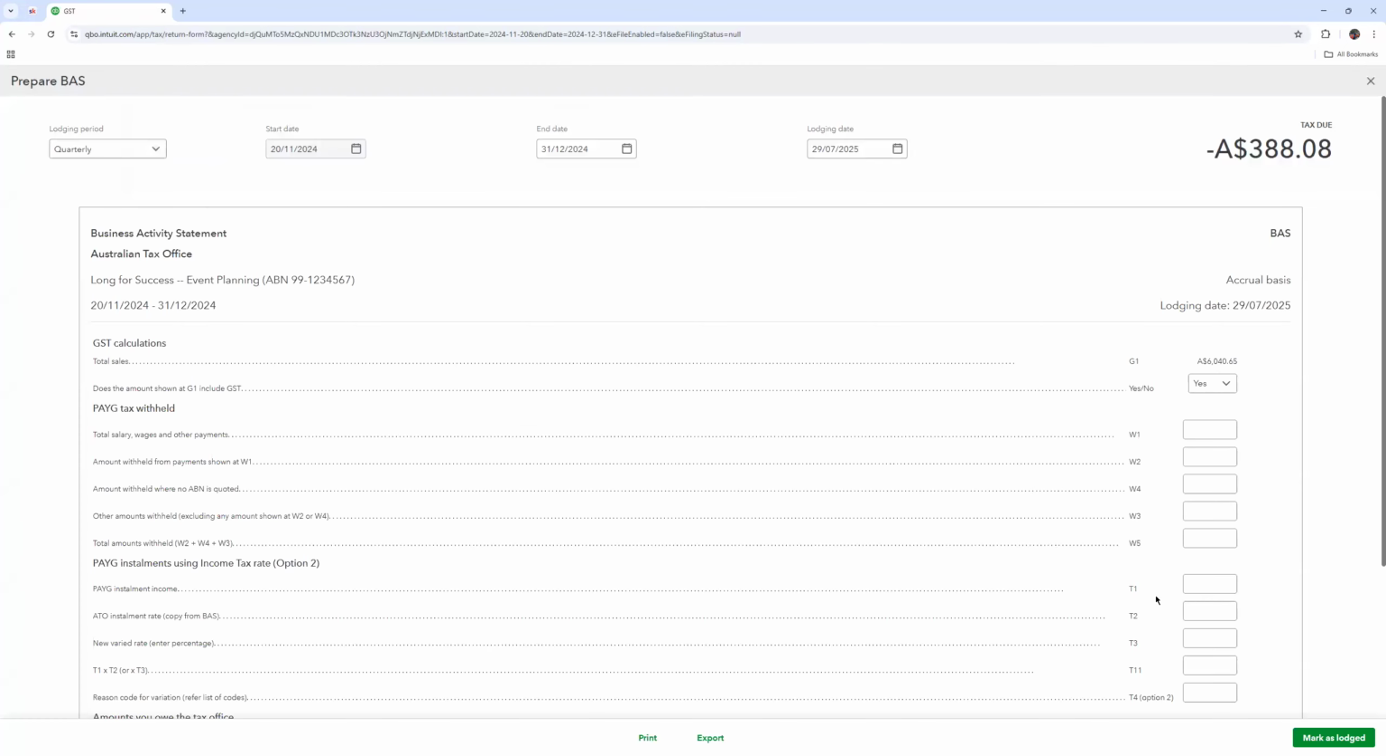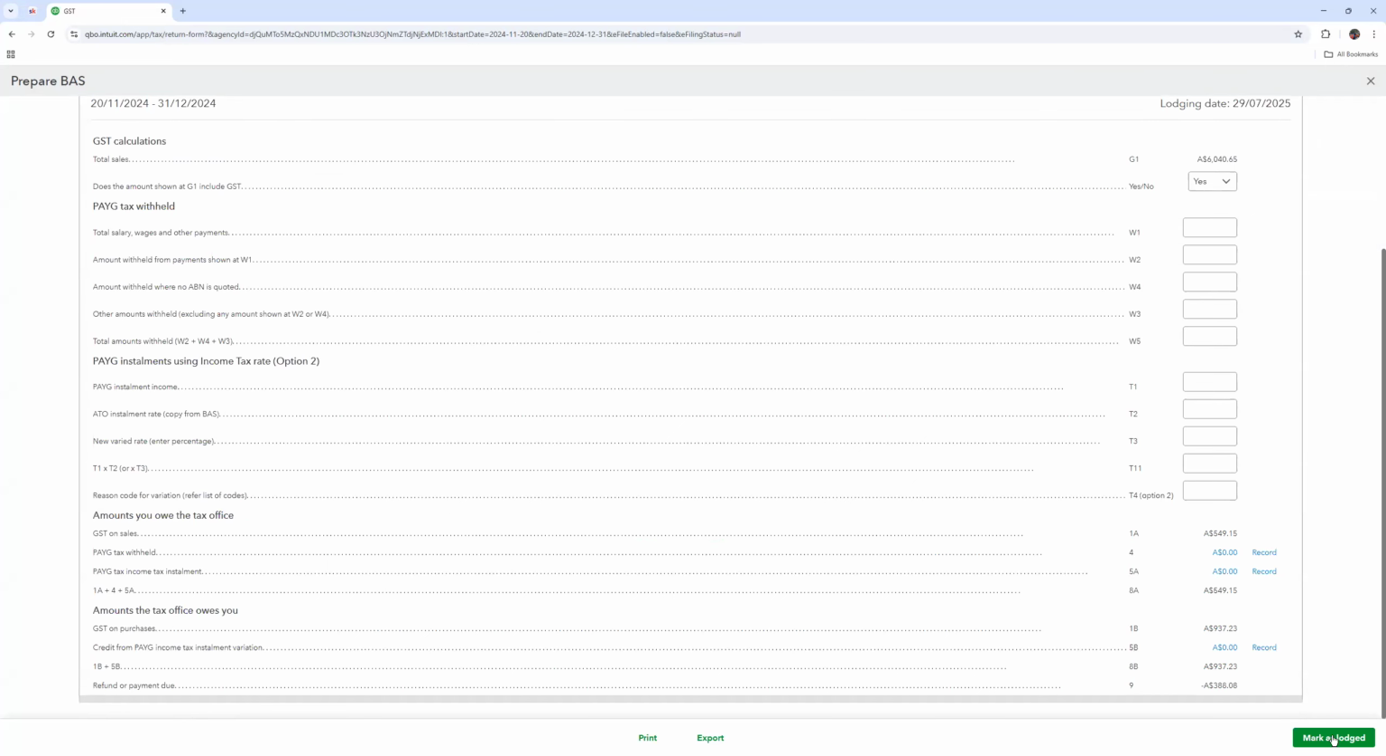If you're happy with it, you can say mark as lodged. Now that does nothing as far as the ATO is concerned. It just tells QuickBooks it has been lodged. QuickBooks makes the entries that you need automatically. You do not have to do any journal entries to those GST or PAYG accounts. That's what's nice about it.